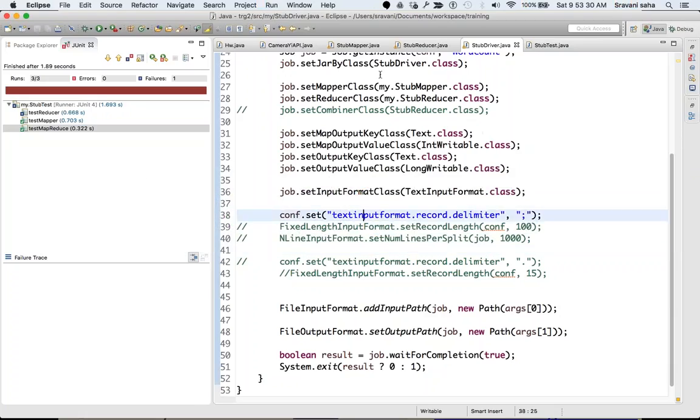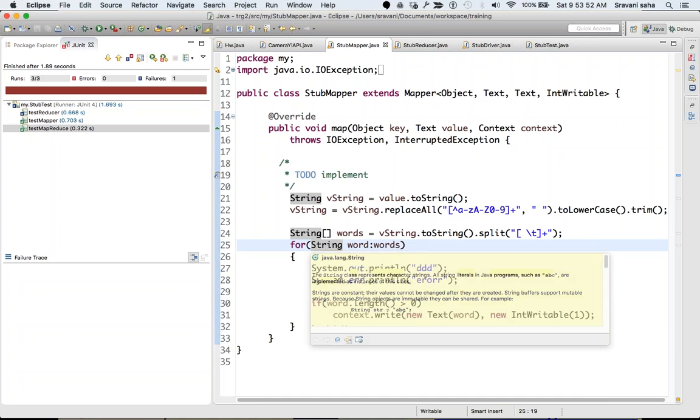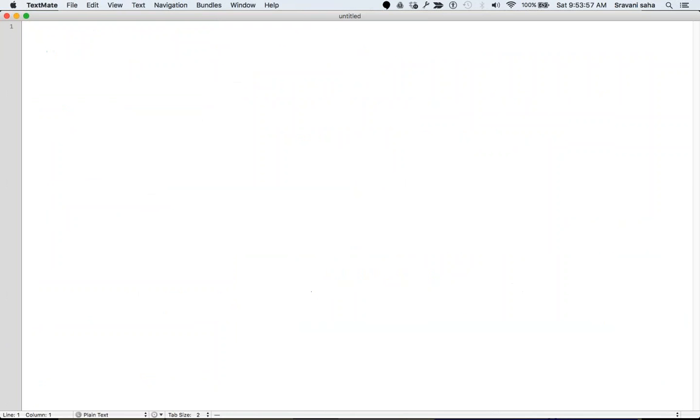If you go to the stub mapper, when there is this class called stub mapper, Hadoop will create many instances of this stub mapper, one instance per input split. Let me show you this. How should I say? I'll try to write a pseudocode. I think that will be better.